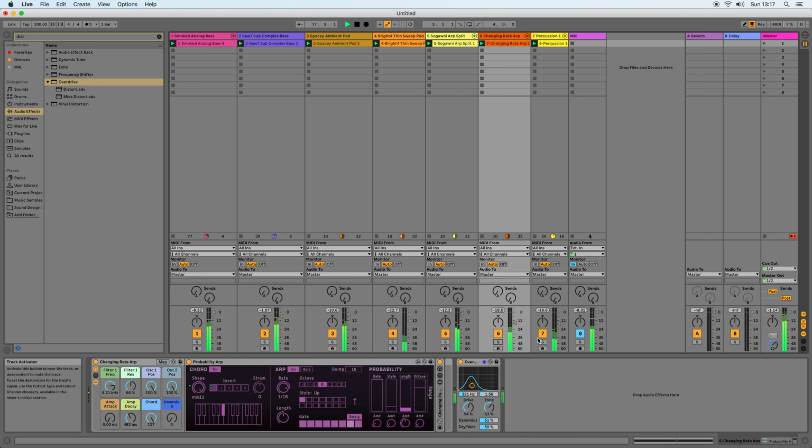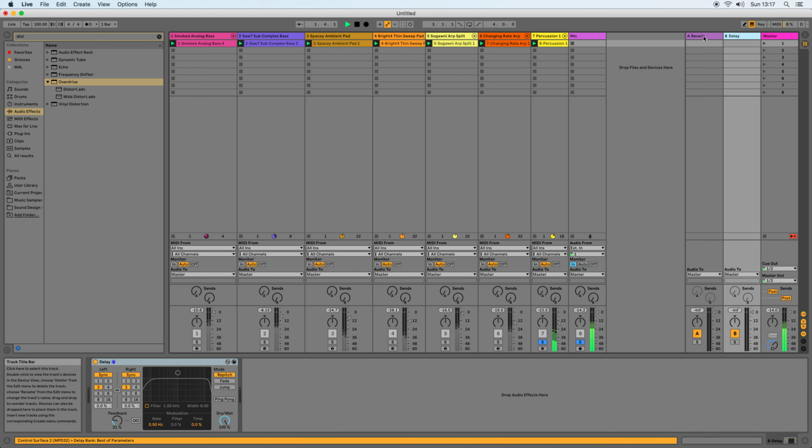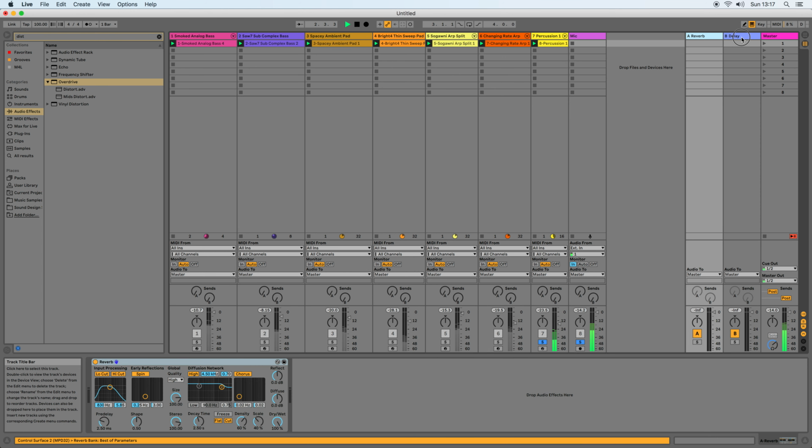On this last one, I might add some delays. So let's have a listen. So there's delays and reverbs over here, and these are called send effects. And so I can send whatever one of these channels. If I turn up the A, it'll go to this reverb. And if I turn up the B, it'll go to this delay.